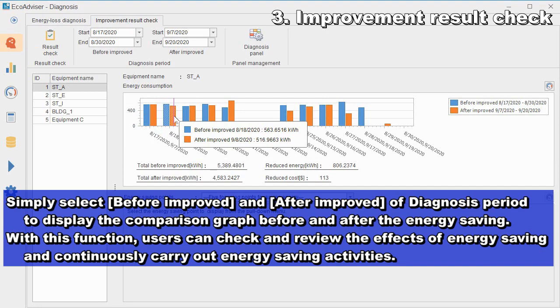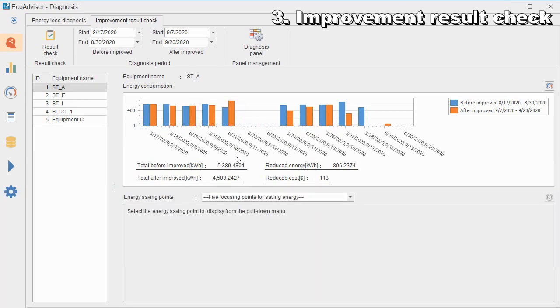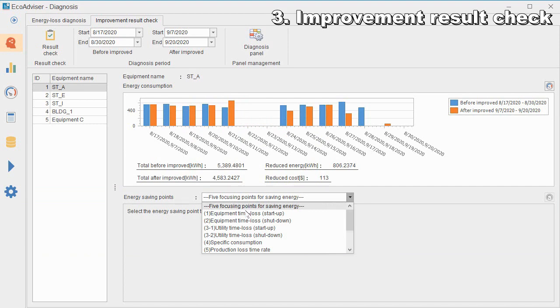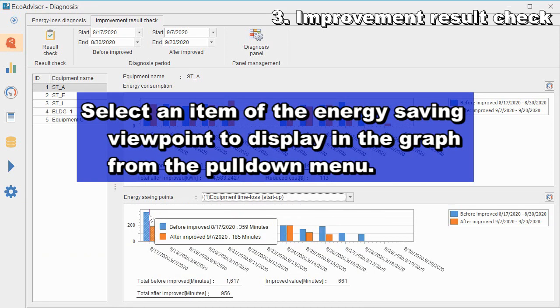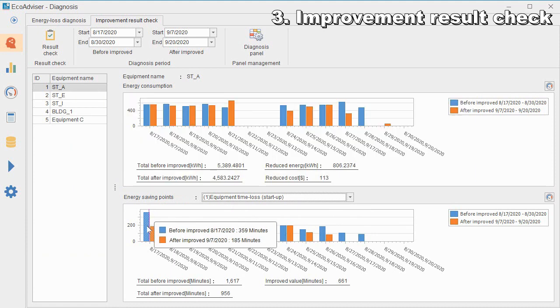Simply select before improved and after improved a diagnosis period to display the comparison graph before and after the energy saving. With this function, users can check and review the effects of energy saving and continuously carry out energy saving activities. Select an item of the energy saving viewpoint to display in the graph from the pull-down menu.